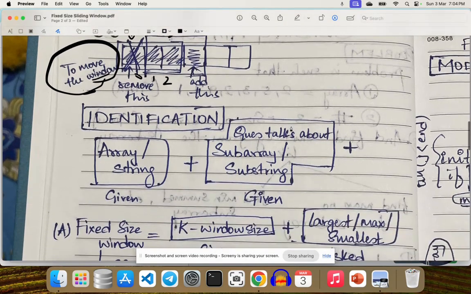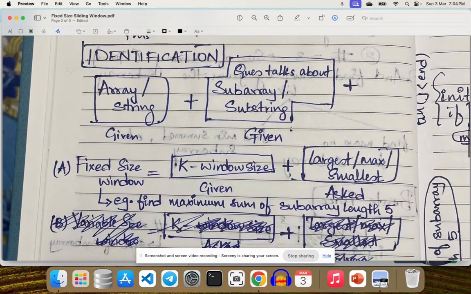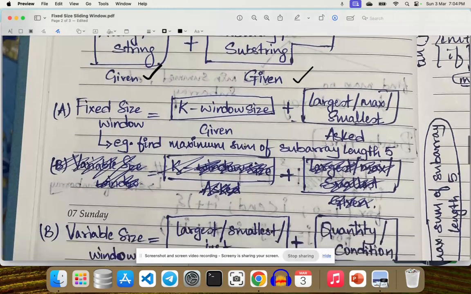In any given problem, first see whether the given problem is on an array or a string. One more thing you need to check is whether the question talks about a subarray or substring. If these two are satisfied, look for the third condition. The first and second conditions are fixed. The third condition is the one which keeps changing.